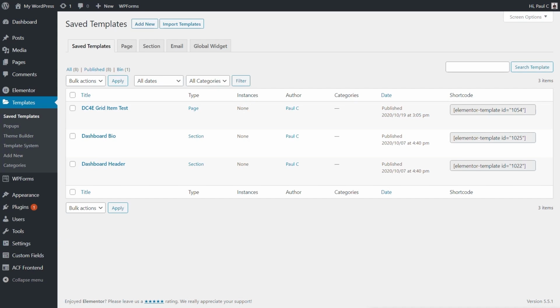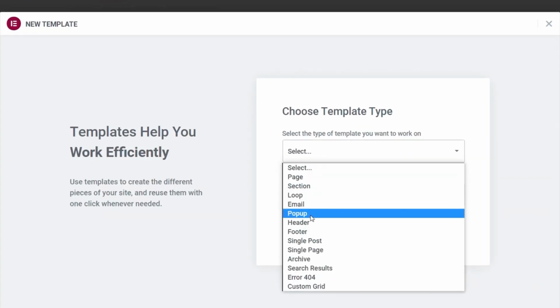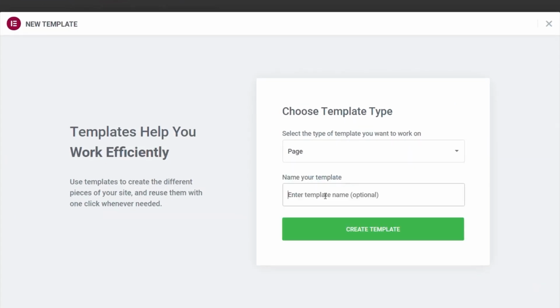Okay, so let's move on now to using a template system as part of Elementor. So what we're going to do, add a new template, set it to be page, and from there, we're just going to give this a name. So you're going to call this Dynamic. Okay. We'll create our template.